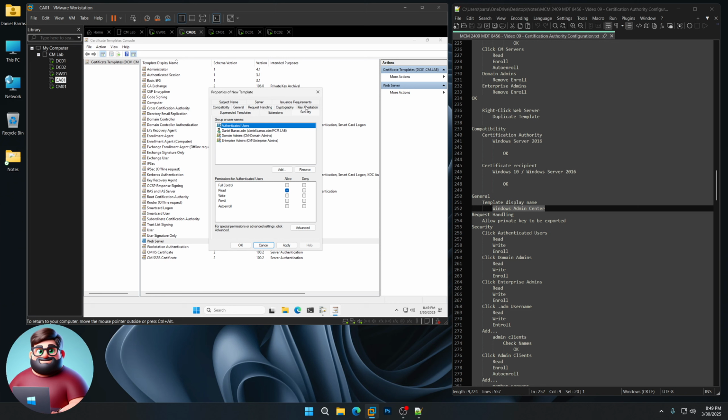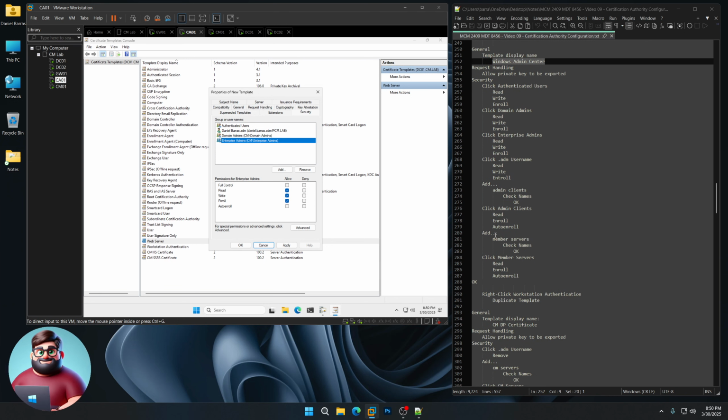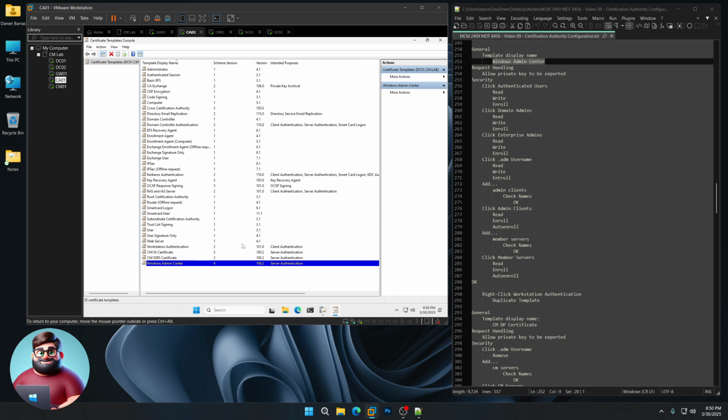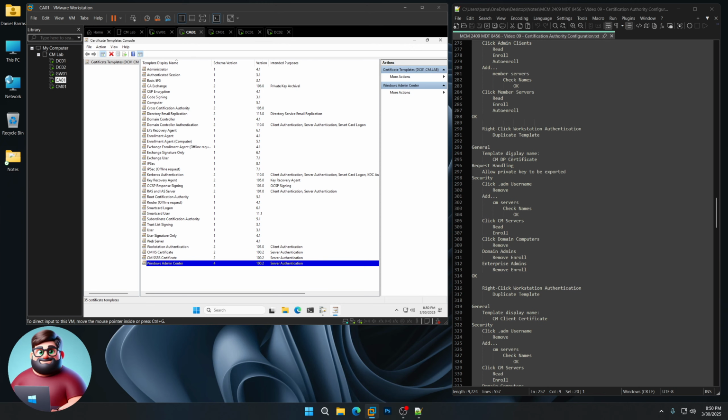Security. Click Authenticated Users. Read, write, and enroll. Domain admins, we're going to do read, write, and enroll. Enterprise admins, read, write, and enroll. Our ADM account, we can do read, write, and enroll. Add admin clients, read, enroll, and auto enroll. And then add member servers. Same thing, read, enroll, and auto enroll. Click OK. And now we're going to do two workstation ones, the DP or distribution point and the client certificate.